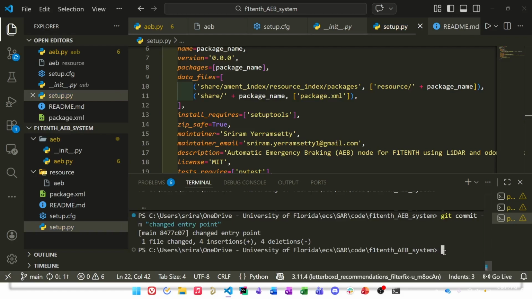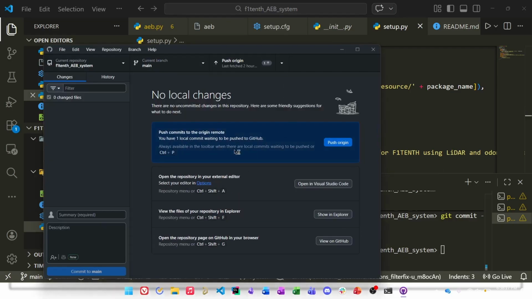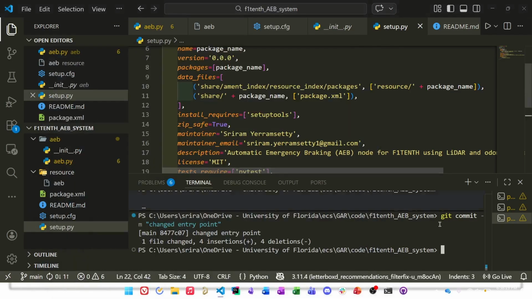If you're on VS Code, there's a visual tool too: the second icon on the left. This will also work if you want to use that, or you can also use GitHub Desktop if you want another way to visualize it as well. This can be useful.